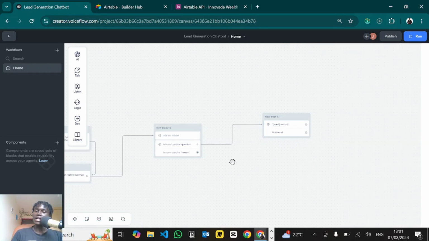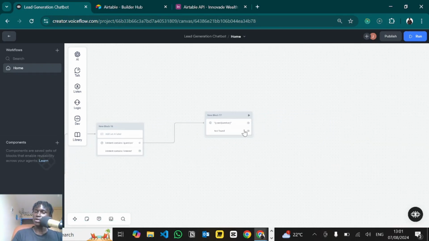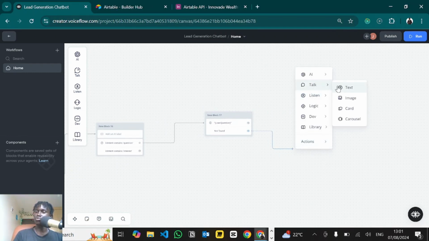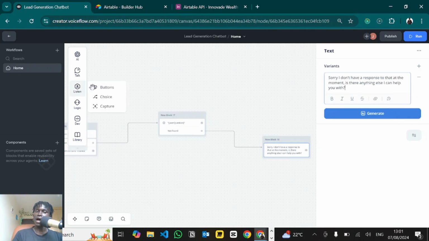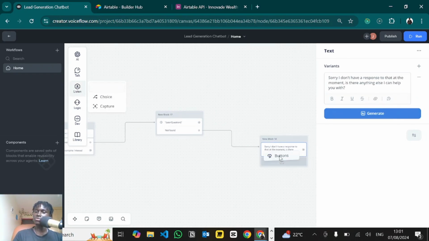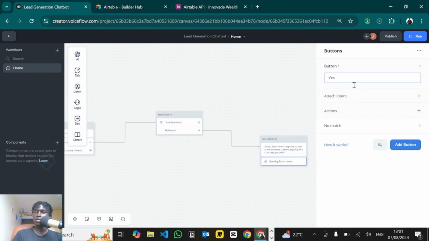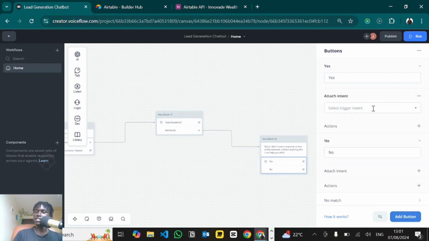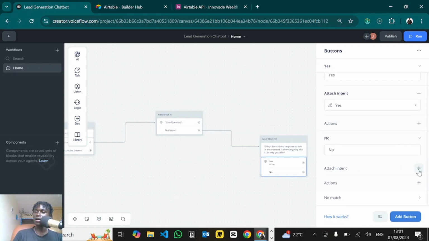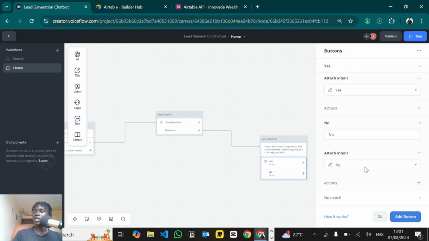So if the AI doesn't get a response from the knowledge base, we'll follow this not found path and we'll just tell them frankly that we don't have a response. Okay, is there anything else I can help you with? We'll have some buttons for either yes or no. No. And then we attach an intent, so in case they just type in the word yes, we can be able to capture that. And also here, if they just say no or nah, we just attach that intent.